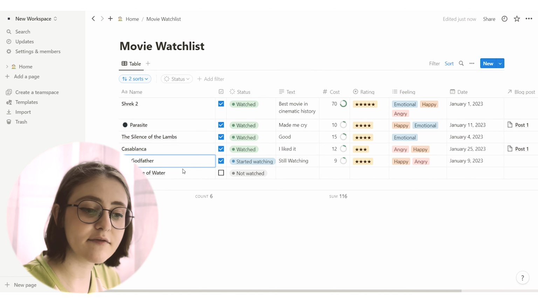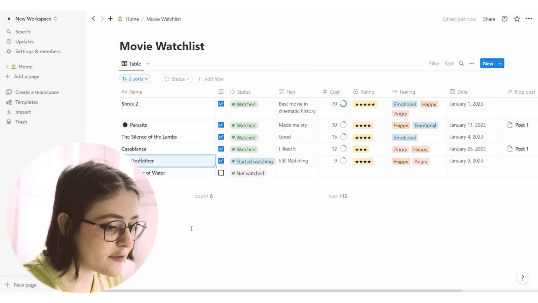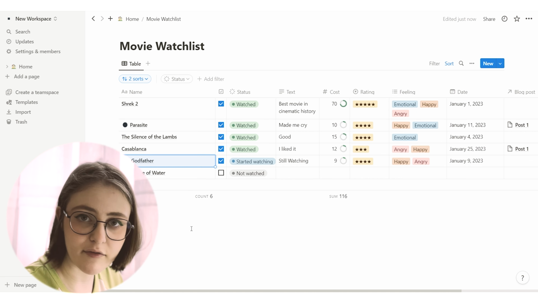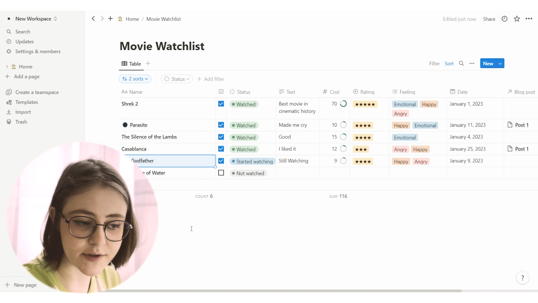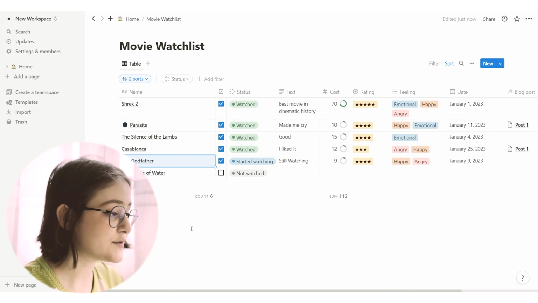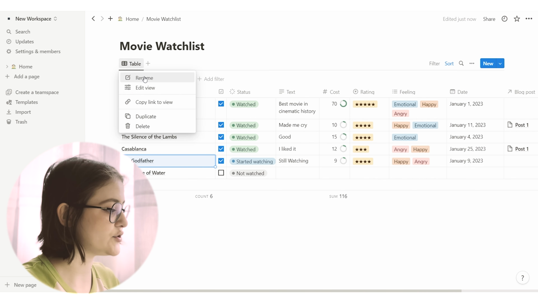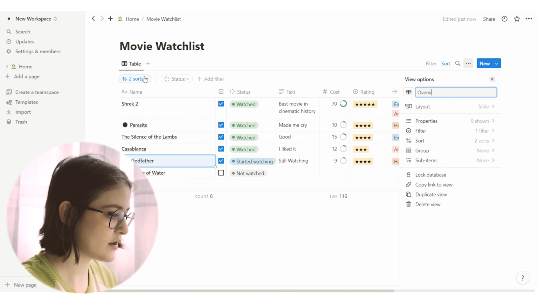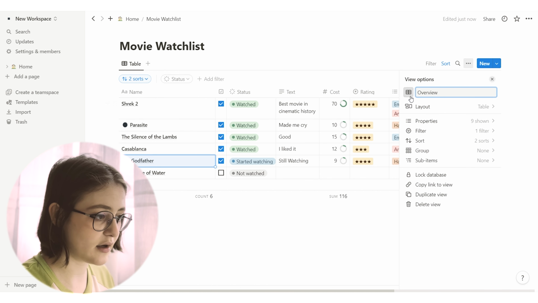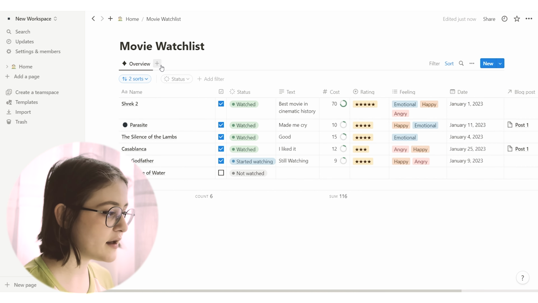Okay, let's talk about views. This right here is a view of the database in table form and showing every piece of information that we have put into it. By default, this view is called table, but I can change it. Click in here. I can rename it to, I don't know, overview. And I can also change the icon if I want. We can add a new one.